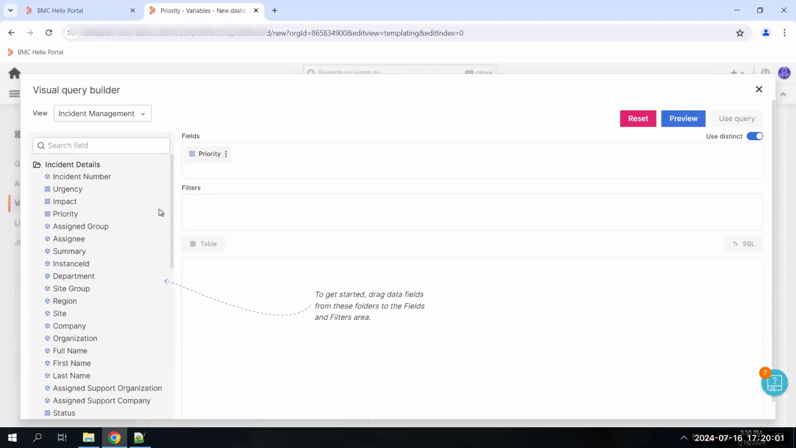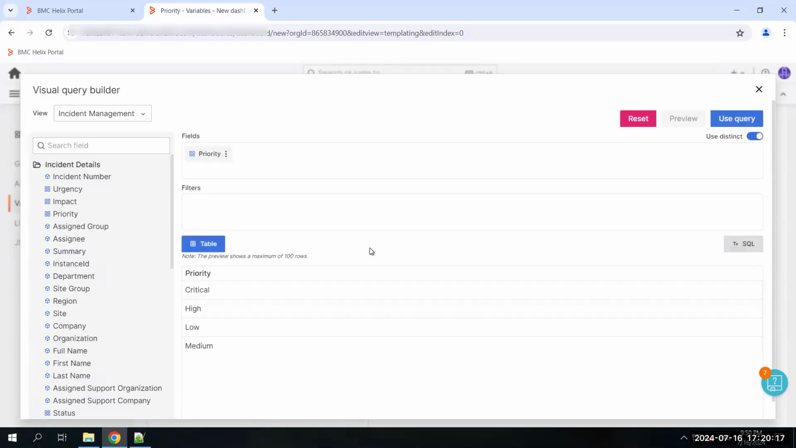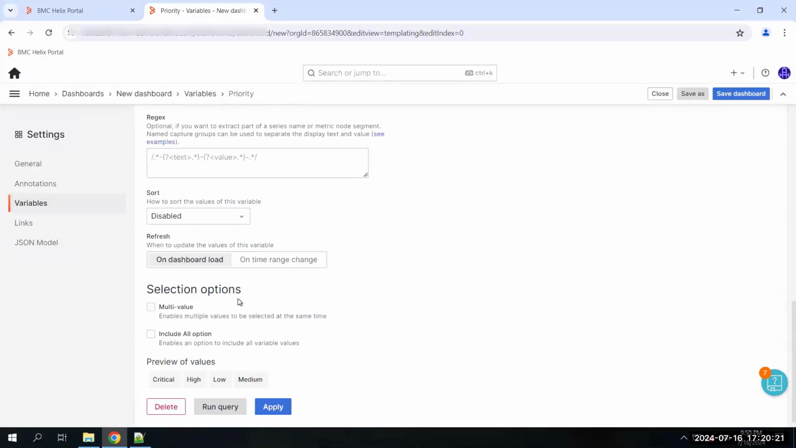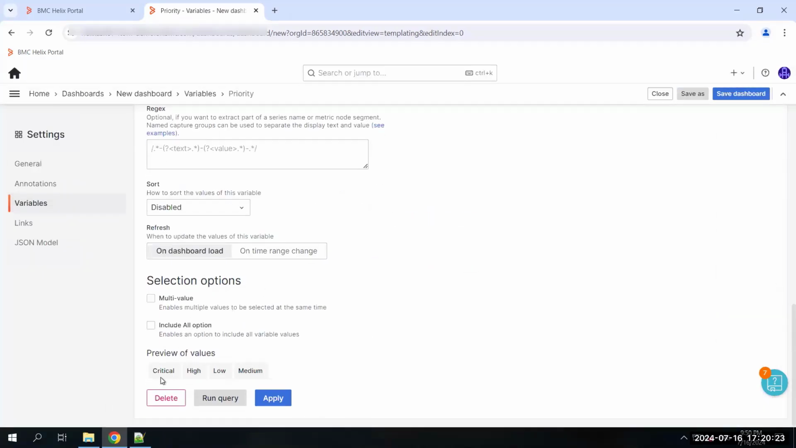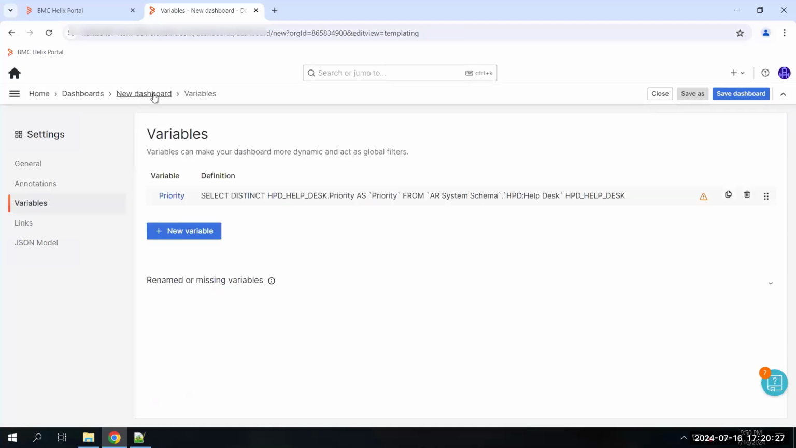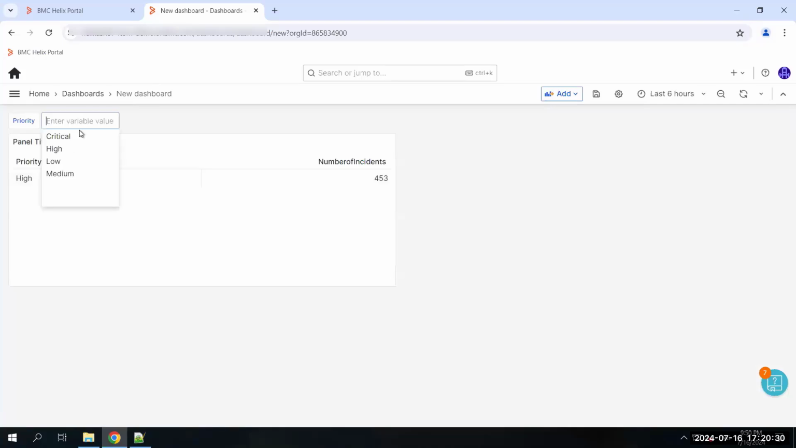In this particular selection where we are creating a variable, it is allowed to add only one field because the variable is only for one field. We can add a filter here as well, but as of now, I'll just go ahead with the simple priority filter. So with this, I have all these priorities: critical, high, low, and medium. I can click on apply and my variable is created.